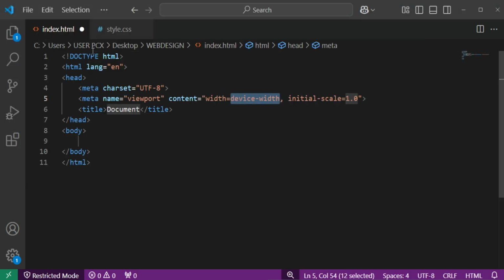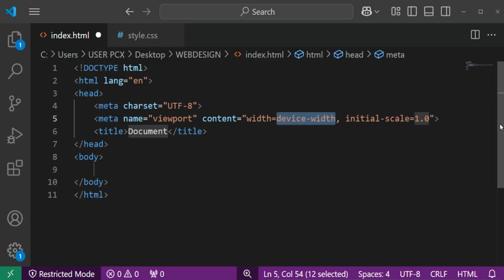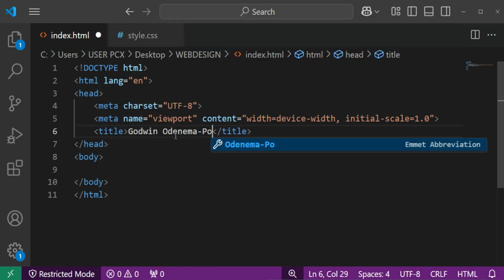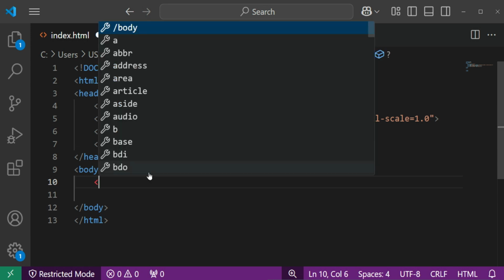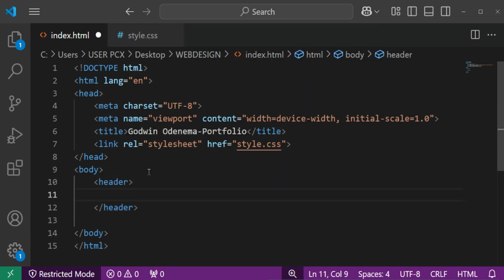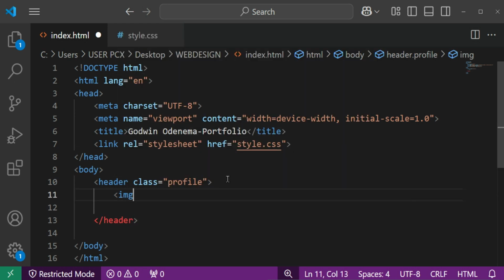Shift 1 gives you your basic HTML document. Then the title should be Godwin Odenema Portfolio. That's the title I gave it. Now we want to link our HTML to our CSS. That is style.css. So you type the name of your CSS in the link rel stylesheet. So we're bringing header, class profile. We're giving the header a class name which is profile.